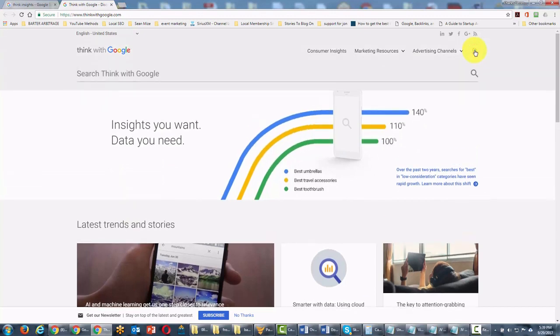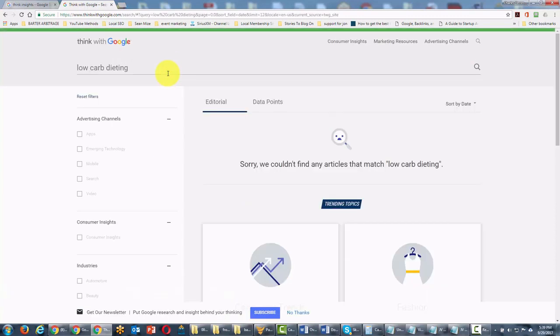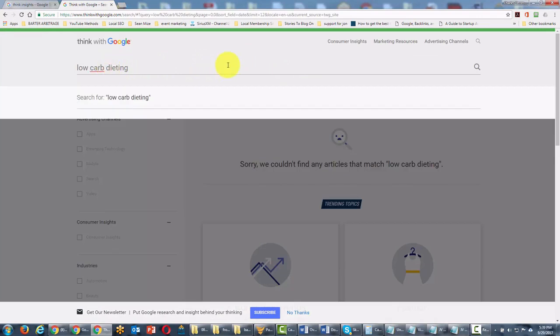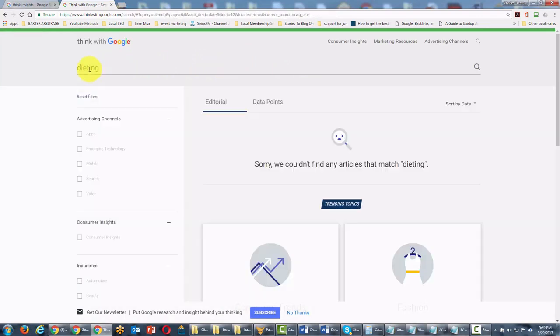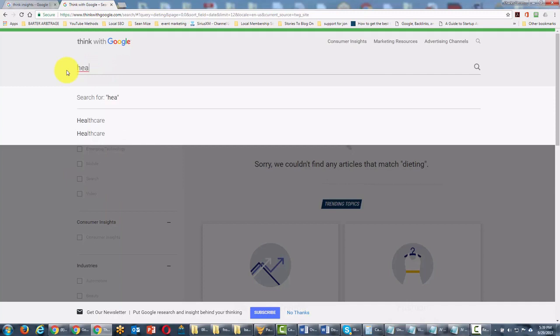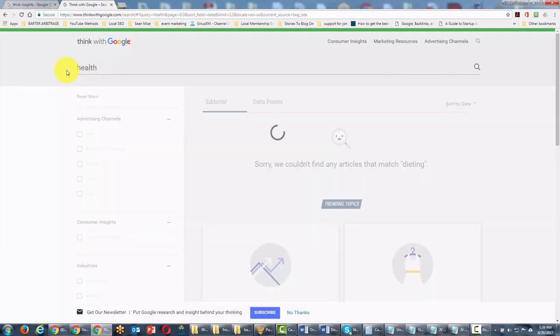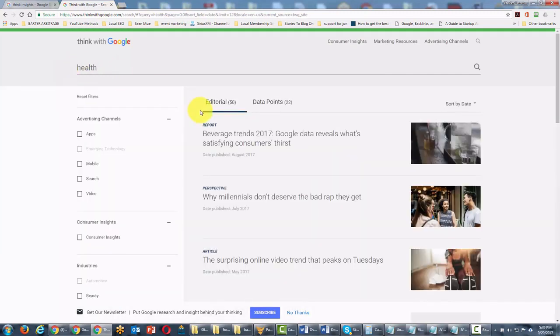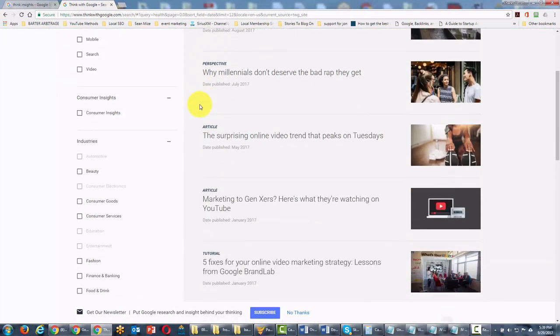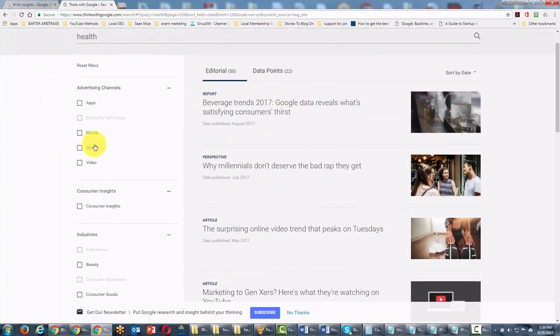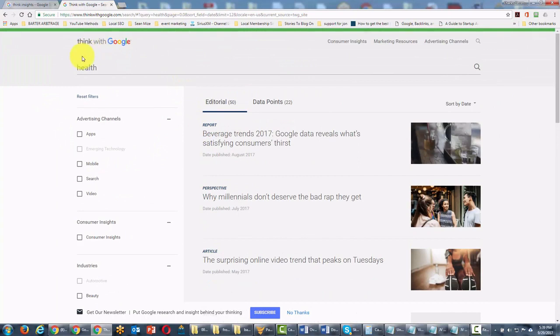All we'll need to do is use the search and then write in our search term. Now, it may be that our term doesn't have any particular relevance, so we might need to broaden it. And in this particular case, we might have to broaden it again. What we'll start to see is that there is insight on broader terms when it comes to marketing from Google's perspective. Think with Google is divided into three basic areas: consumer insights, marketing research, and advertising channels.